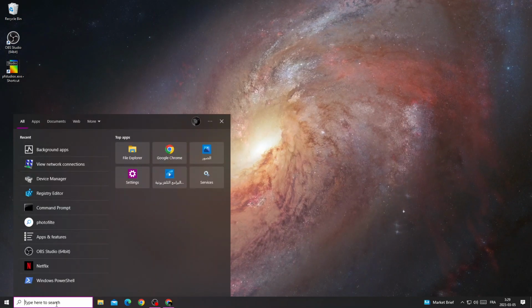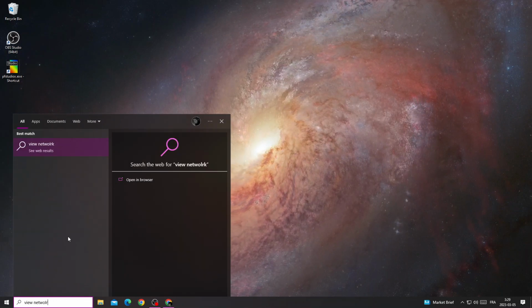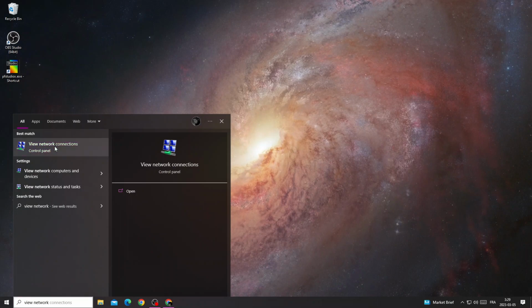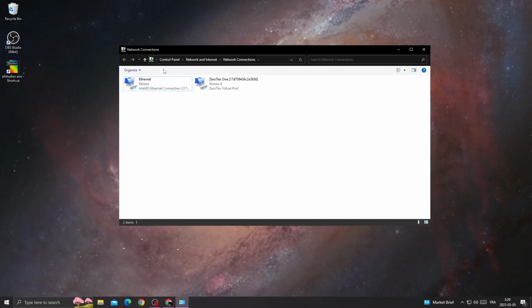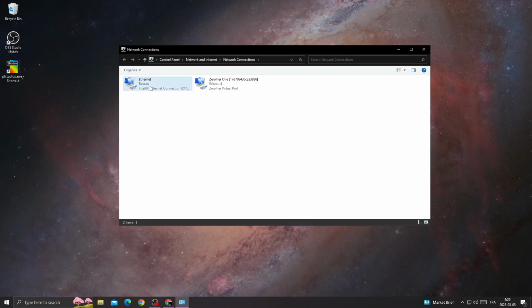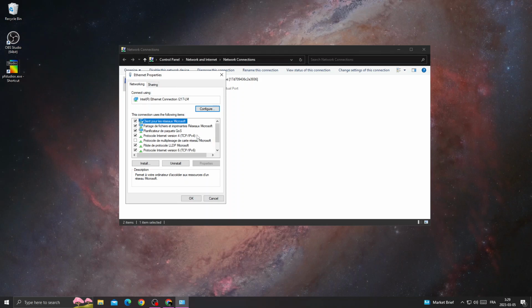And after that, go here and type view network connections, and now right click on your connection. If you are using the internet cable, you will find it like that here. Right click on it and click properties.